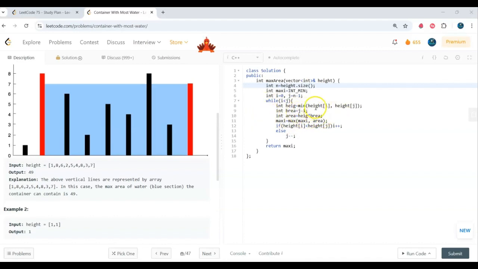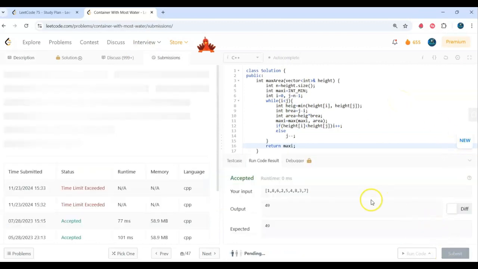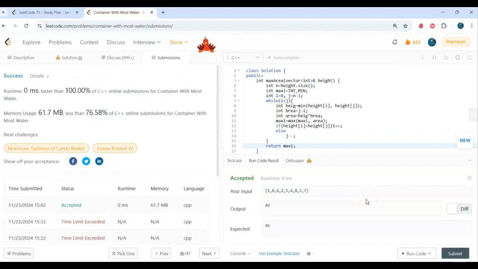So height would be the minimum of both lines' heights and breadth would be the difference between these two indices. We'll calculate our area and compare it with our maxi variable. When we move our pointers, we check whose height is less than the other. And finally, after finishing our while loop, where these two pointers cross each other, we'll return our maxi variable. So let's run this code. So let's submit. As you can see, this approach gives us a successful submission.